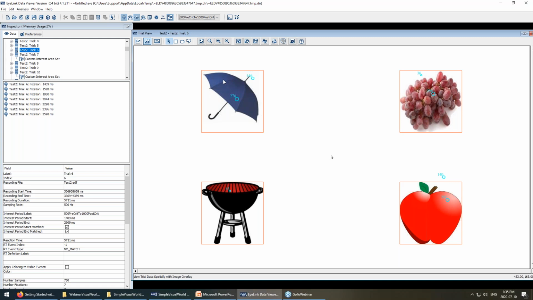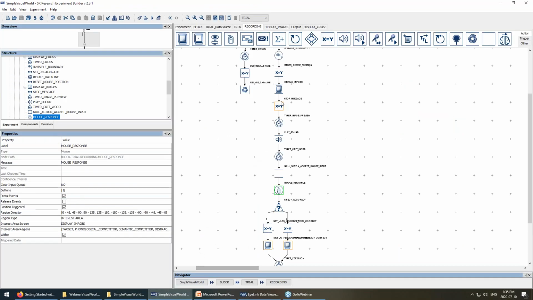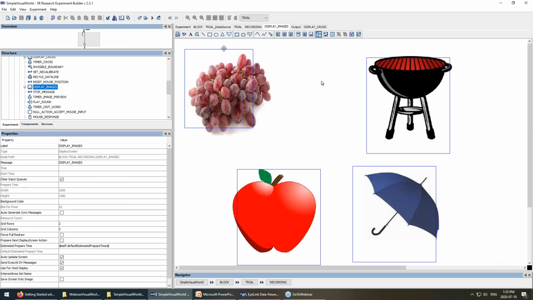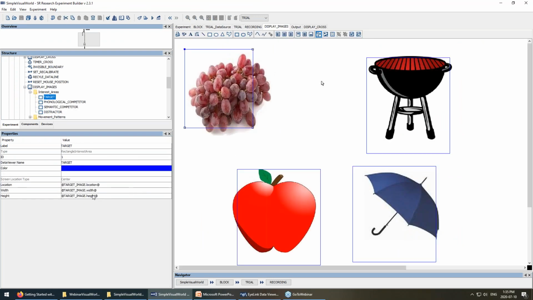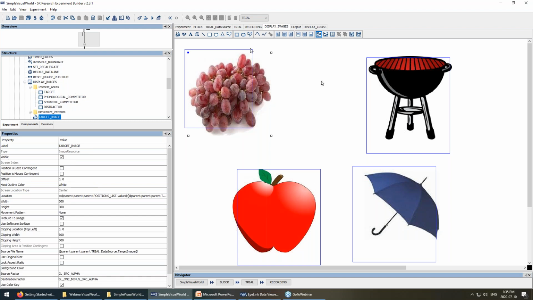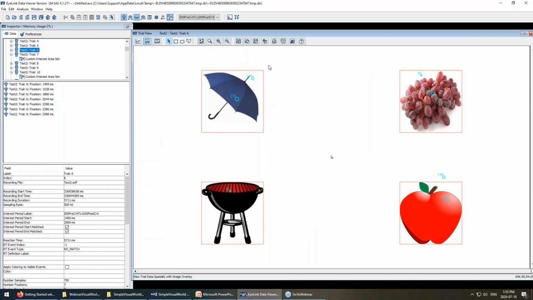I want to also quickly talk about how you can potentially adjust interest areas if you wanted to. I actually intentionally set the interest areas to be just around the edge of the image, exactly the size of the image. If you remember from the way we programmed it in the visual world paradigm, the width and height properties of the interest areas get their values from the size of the actual image resource. And so you can see they hug the edge of the images tightly. But let's imagine we wanted to have a little bit of a margin around the interest area. So I wanted to quickly show you how you could adjust the interest areas.